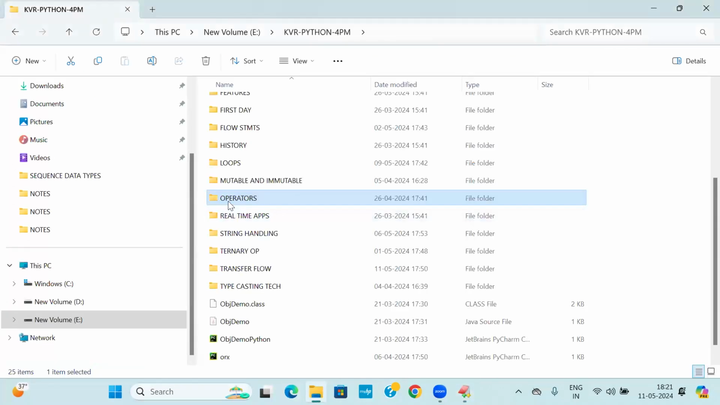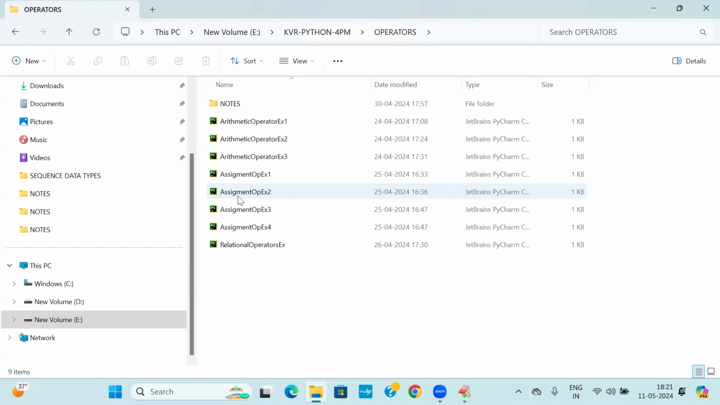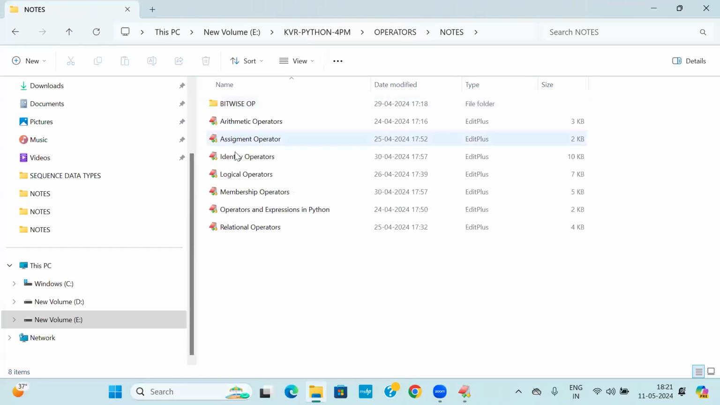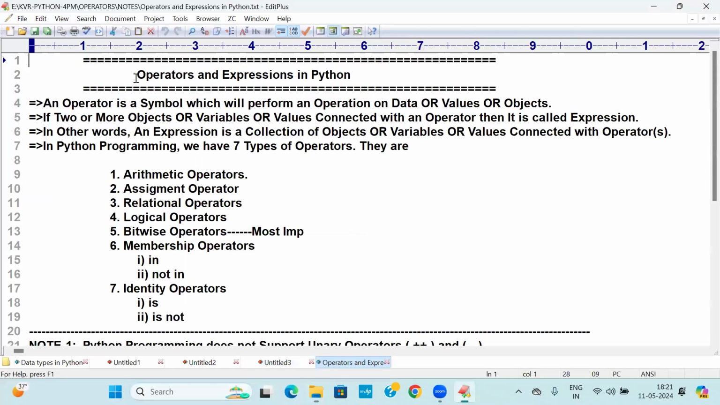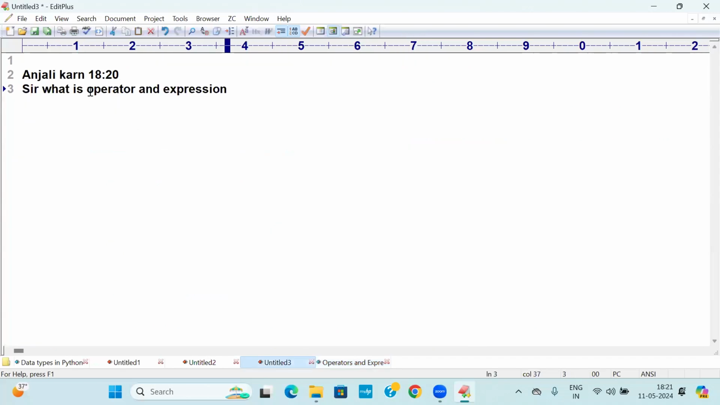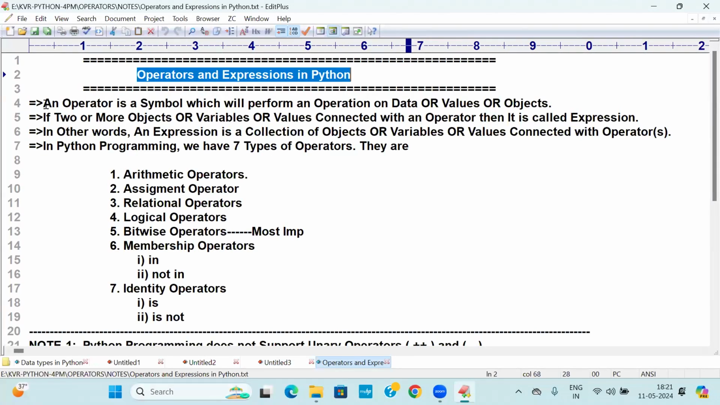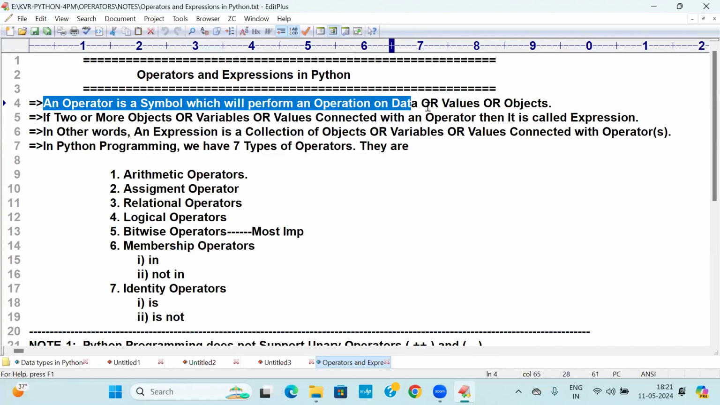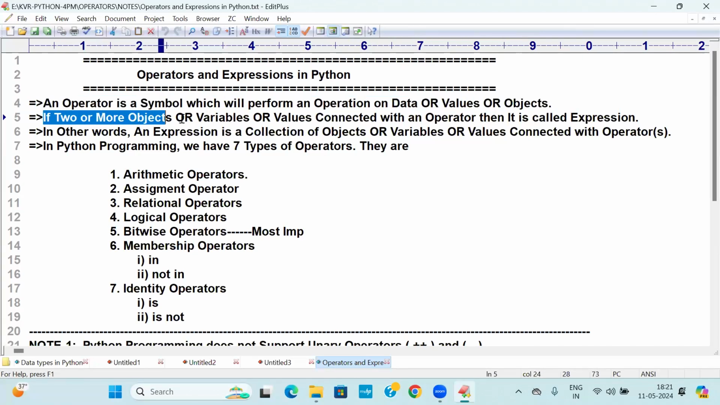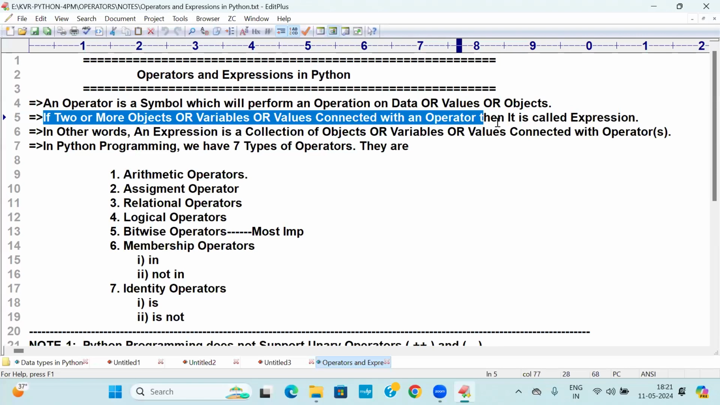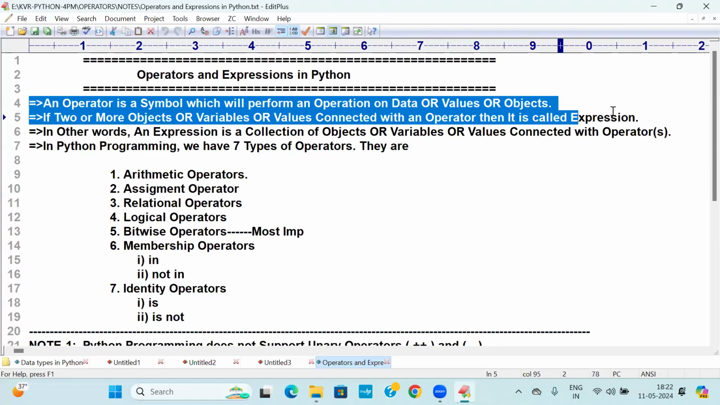Look at operators and see what the question is asking. It's my topic: operators and expressions in Python. What is an operator? What is an expression? An operator is a symbol which will perform an operation on data or values. If two or more objects, variables or values are connected with an operator, it is called an expression.